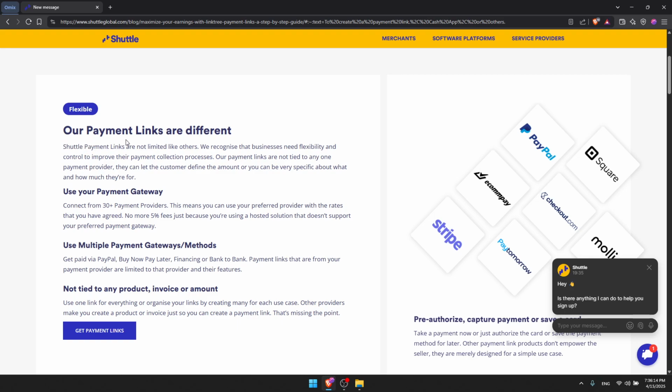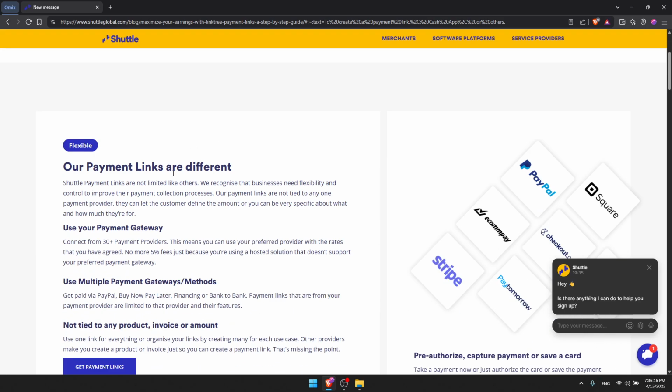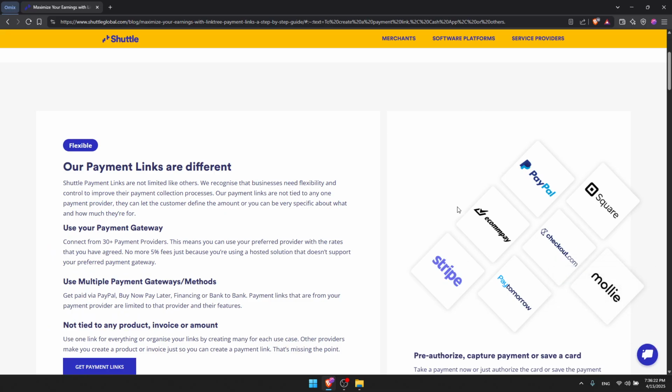So shuttle payments, basically, which is Linktree, of course, are not limited like others. We recognize that businesses need flexibility. And as you can see here, there's PayPal, there is Stripe. Even if you cannot connect Venmo directly, you can connect it to PayPal, and you can connect your PayPal to Venmo. And it's very easy, like three connections, but it does the job.